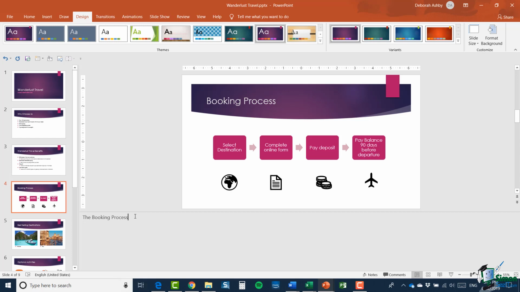Alternatively, what you could do is you could just leave this notes area blank and print off the slide and the notes, and that will give them a space underneath the slide to write any notes that they want. So notes are a really useful feature for your audience and also for the presenter.